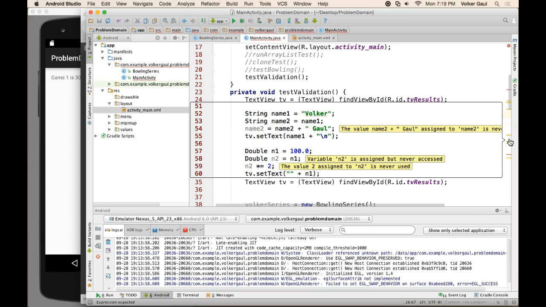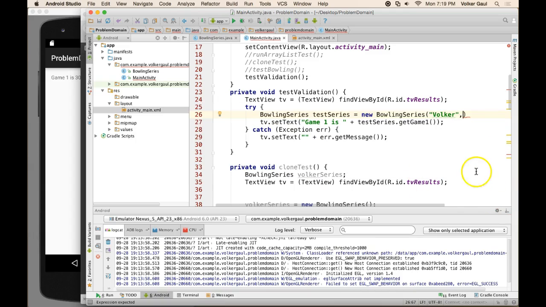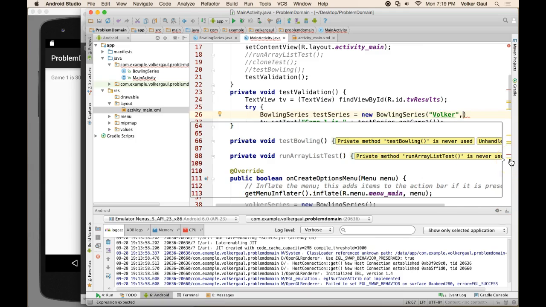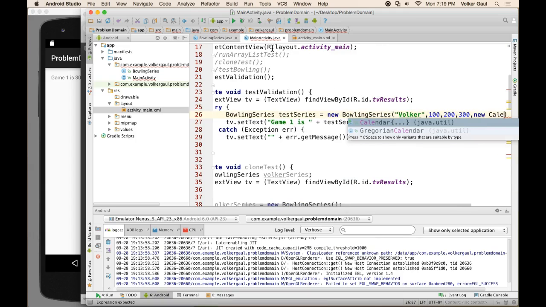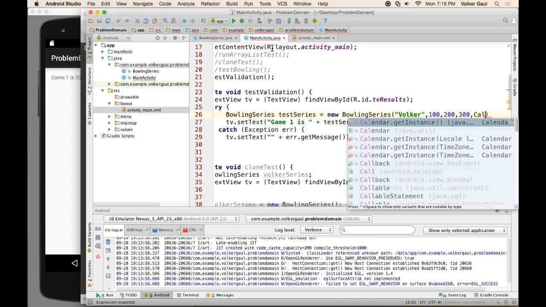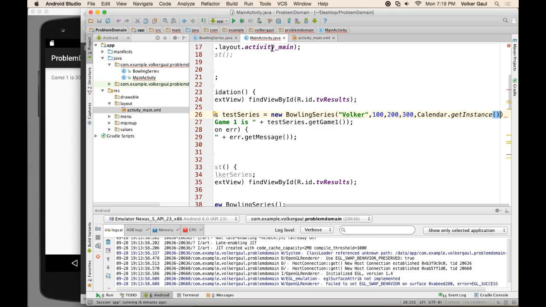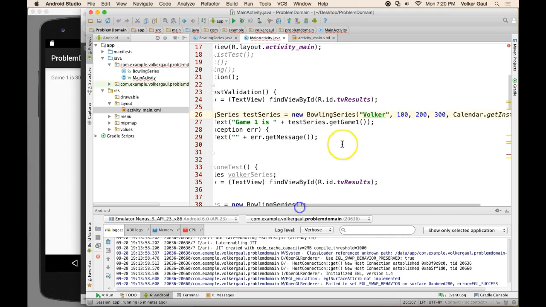So game 1. Move your mouse. Stay. Thank you. Game 1 is the one I'm validating, right? So let's put a good one in there to start with. So nothing new here, except I'm instantiating and setting a value right away. So what this should do is tell me that test series is cool. But I'm getting an error.